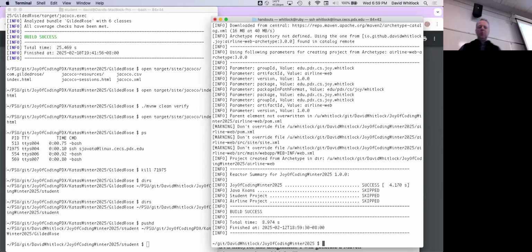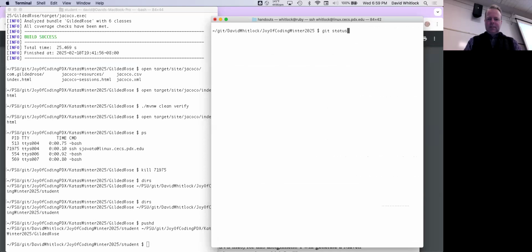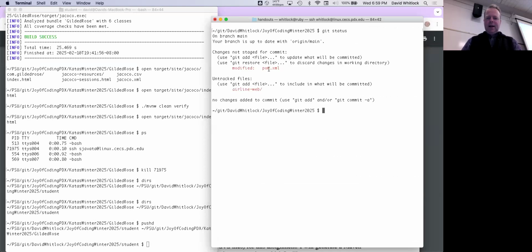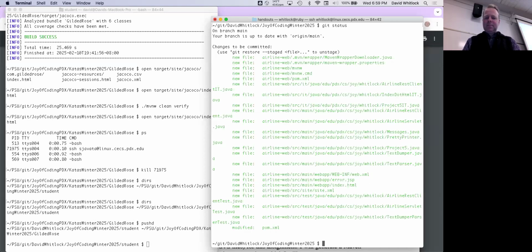So this creates a new Maven project. Now if I do a git status, I'll see I've got a modified pom.xml because I've added a new subproject called airline-web. So now I'm going to add the pom.xml and the airline-web to my Git repository. Now when I do status, I've got a whole bunch more new files, including things like the Maven wrapper that we've seen before. And then we have integration tests, we have main code, we have unit tests, so lots of things we're familiar with.